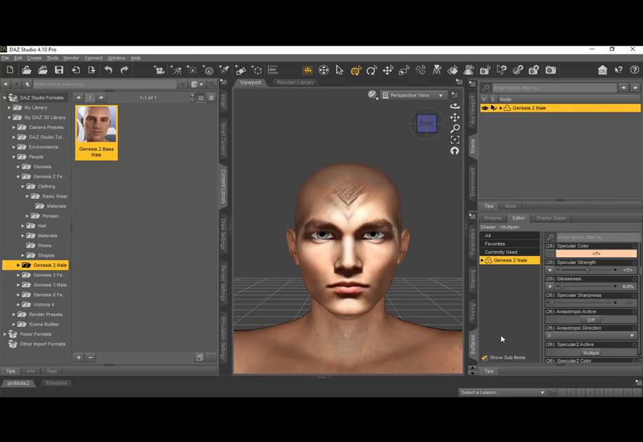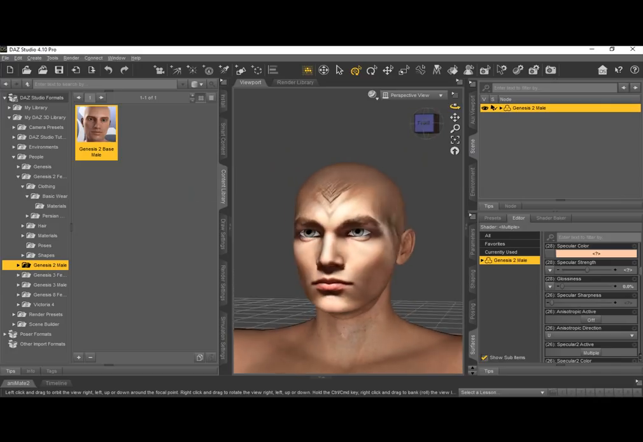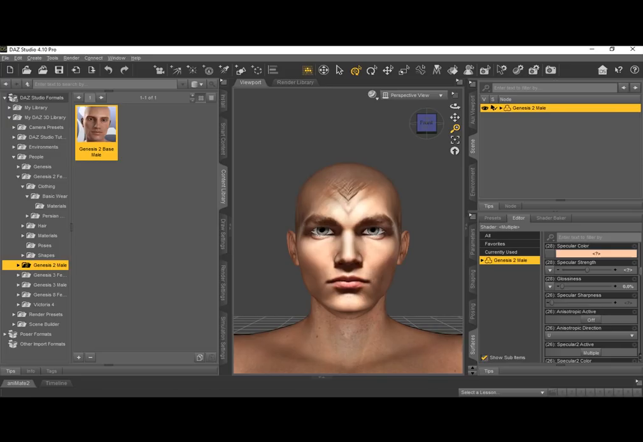Back in DAZ Studio, we see the head shape and texture loaded. Notice that the eyes are standard DAZ library eyes. We can either browse for other eye colors or simply import the eye texture generated by HeadShop.